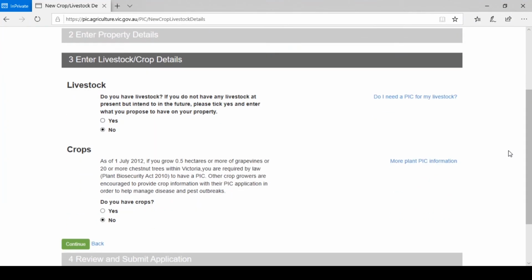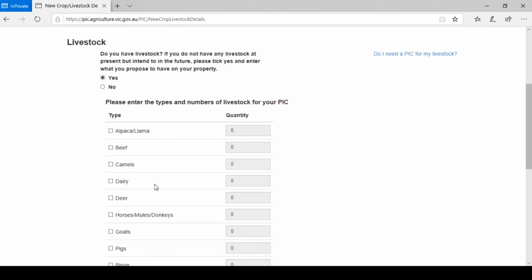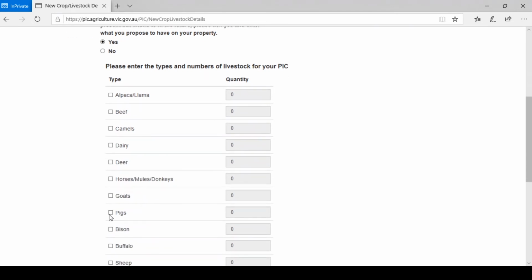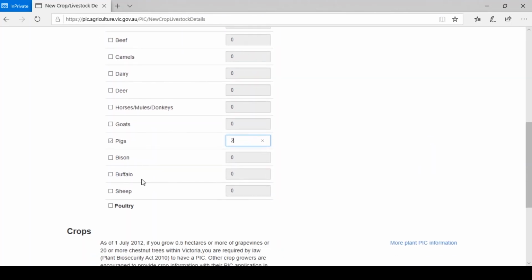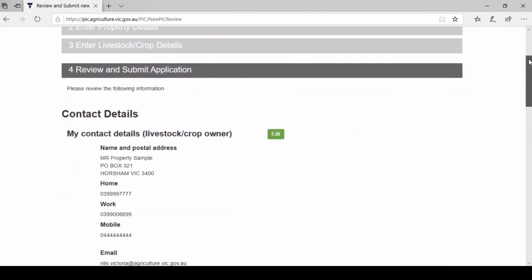Finally, enter the livestock and crop you have on your property. If you do not have any livestock at present but intend to in the future, please tick Yes and enter what you propose to have on your property. This can be an estimate if you're unsure of the exact number you will have or keep in the future. When you are satisfied the livestock and crop figures are indicative of your property, save them.